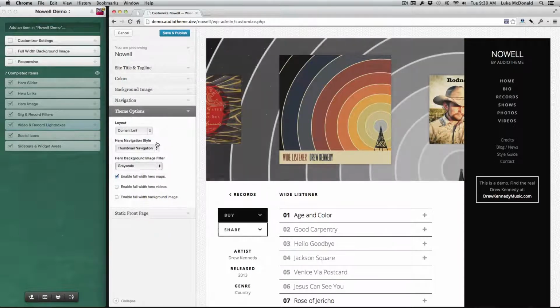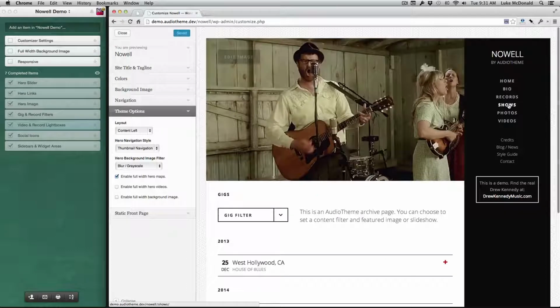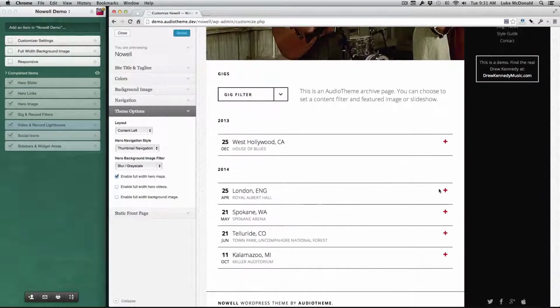So maybe we'll just change it to grayscale. Actually, I like blur grayscale. We'll save that. Enable full width hero maps. That is referring to single gigs.